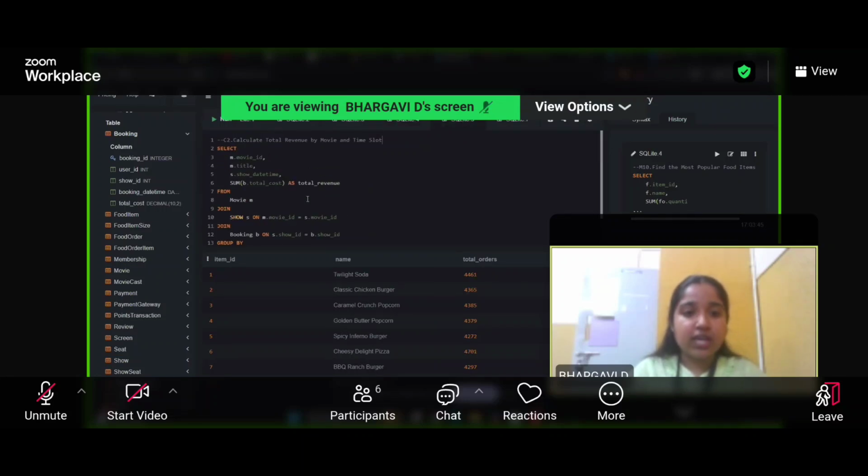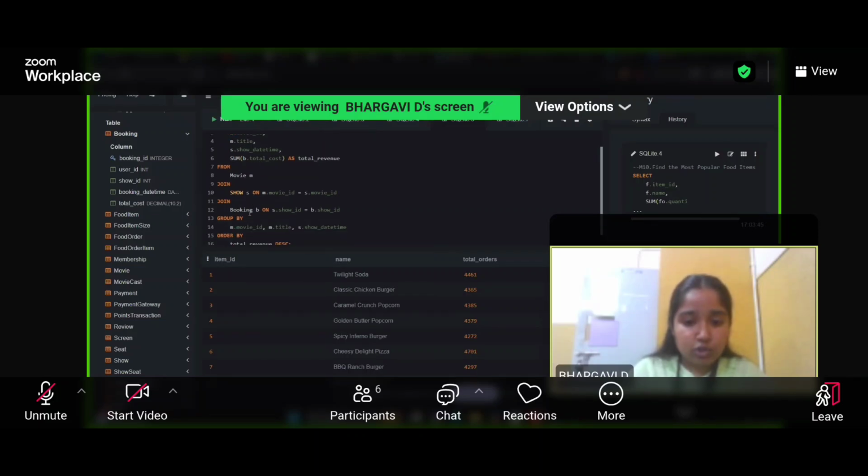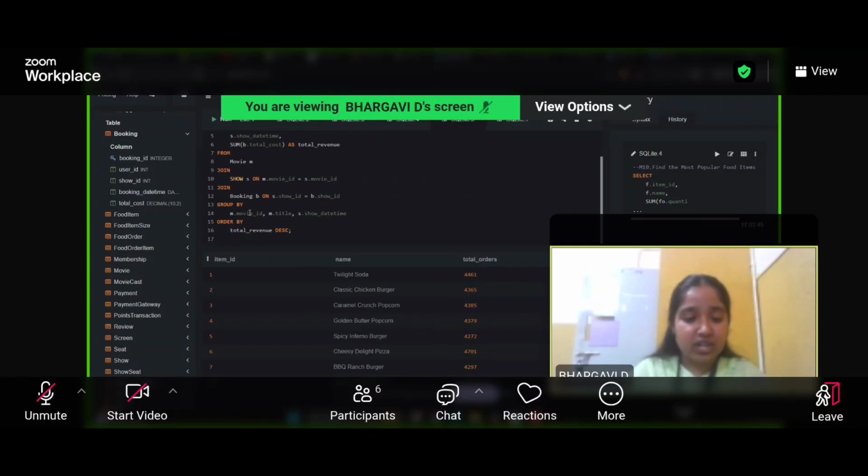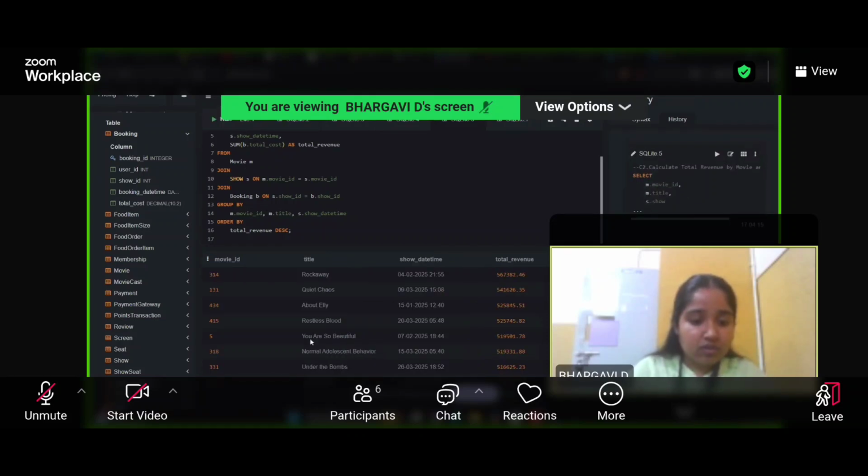And the next question, we need to calculate the total revenue by movie and time slot. Here I joined the movie show and the booking table. Then I used sum to calculate how much money was earned. And I grouped the result by movie and the show time. This gives the total revenue per movie for each of the time slots. This is the output we can see here.